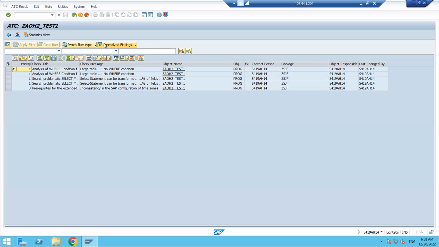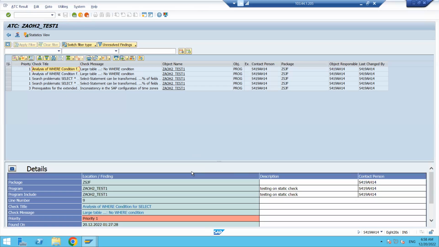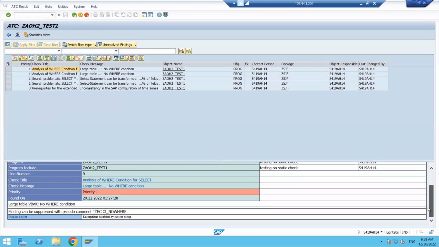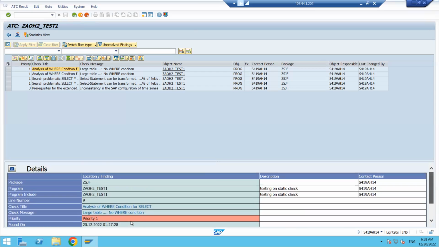But priority 1 and 2, we have to resolve those things. So first of all, the first one: analysis of where condition. Just double click on it, and we can see this one. Analysis of where condition for select query.